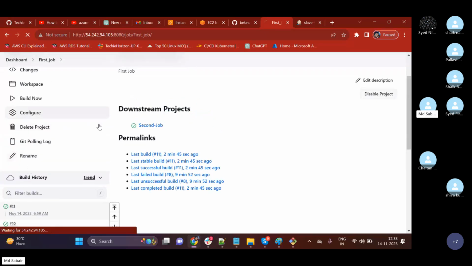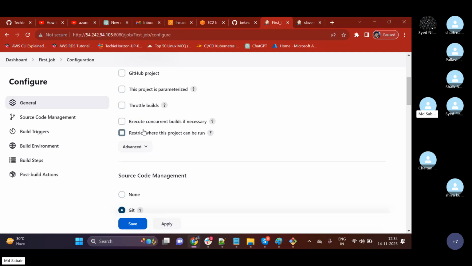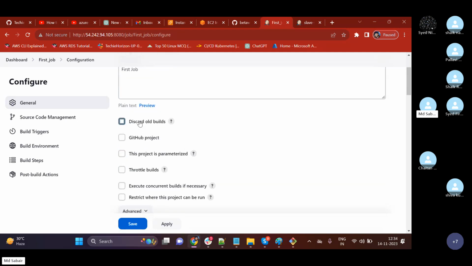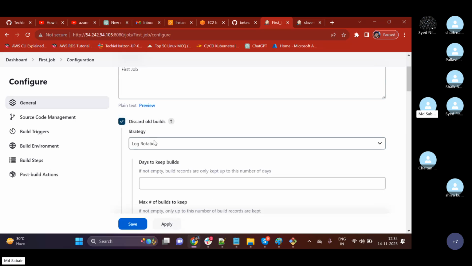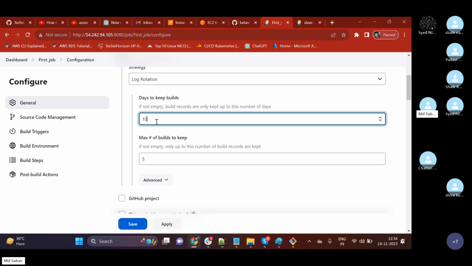For example, let me go to configurations. Let me disable this because my slave is not available right now, so let me remove this. Okay, here we have the option called discard old builds. If I click this, then we have the concept called log rotation, which means it is trying to rotate your logs. Log is nothing but your history, what you have done. So we have days to keep logs or maximum number of builds to keep. I want only the last 5 builds to be seen on my screen. That's it. Or else you can also keep 10, meaning 10 days of logs will be kept.